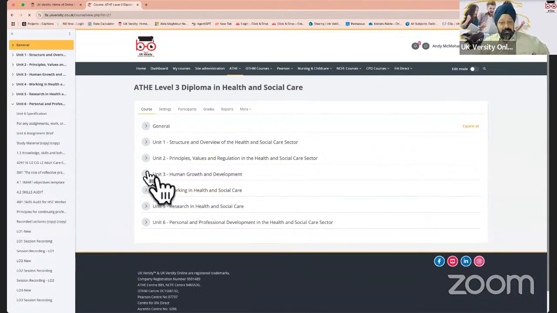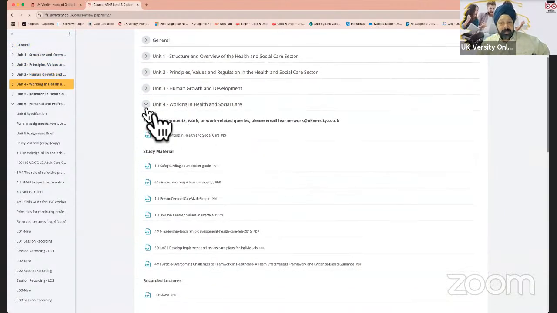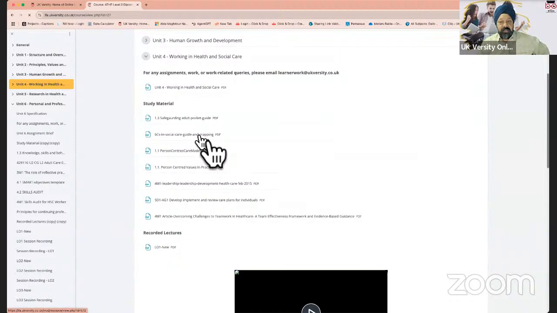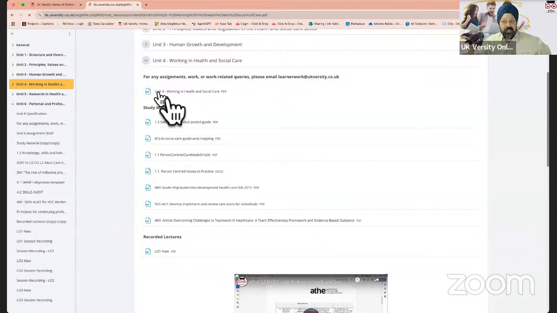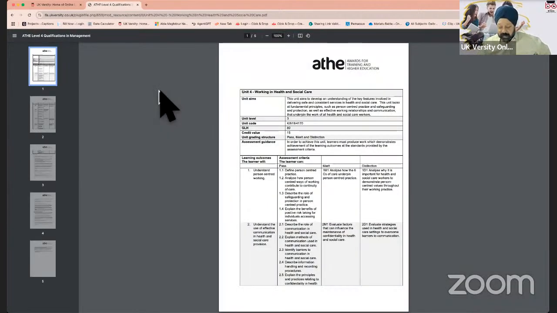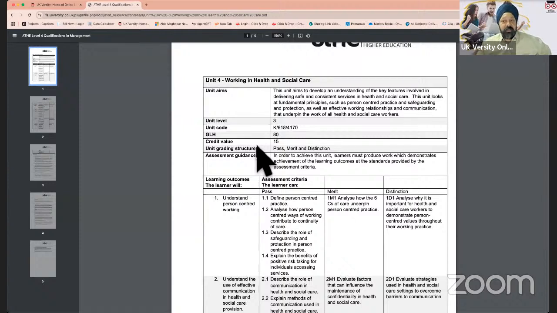Now, how is the material arranged in this particular course? When I click on any particular unit, what you're going to see first and foremost is the unit specification. This is an important document that we've taken out from the handbook. The reason I want to show this document is how we teach and deliver the unit. I'm an expert in health and social care, and I've been teaching it since 2017. But I just can't teach you anything. I have to go by what the syllabus is and what has been defined by the awarding organization.